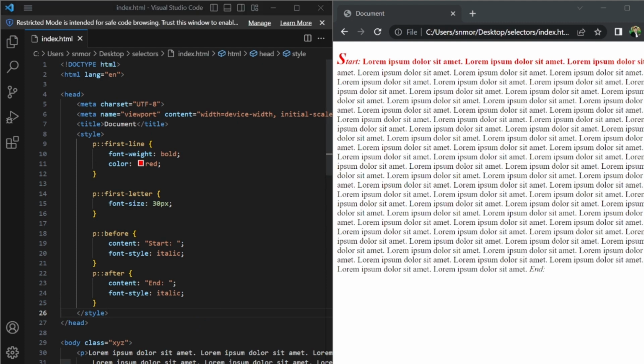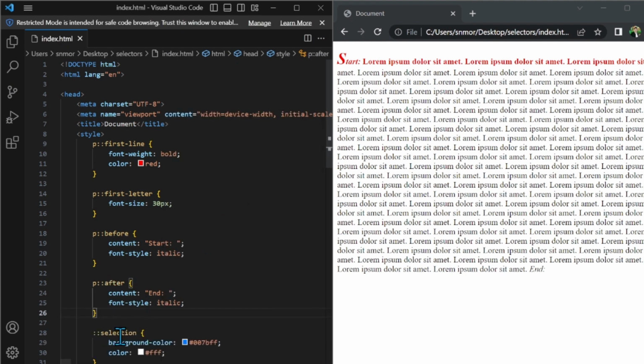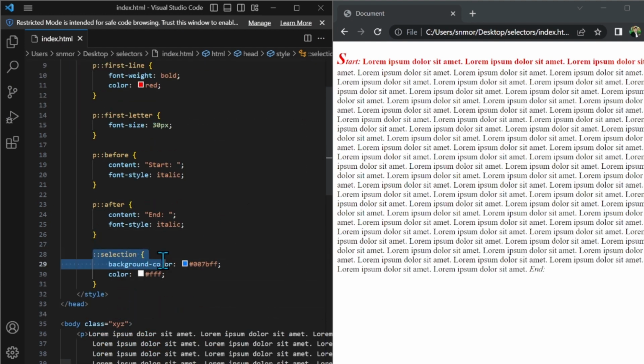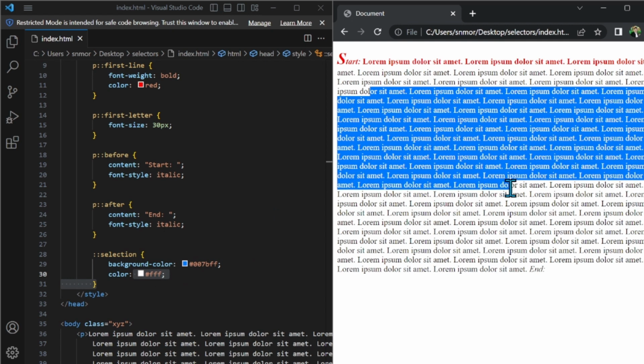Now we also have selection. Let me show you that. So when you write that selection element, you don't need to add it with the element selector. You can just add it like this, selection, and whatever you select with the help of your mouse cursor as text, it is going to have, let's say, background color blue and text color white. Let me show you the output. I am selecting it and the background color is blue and text is white.